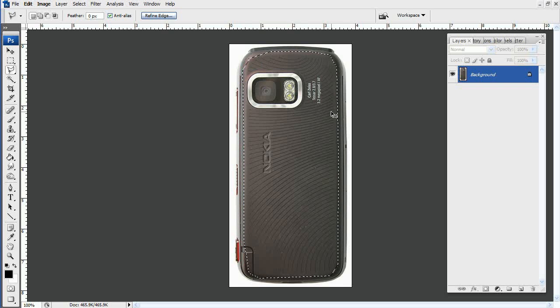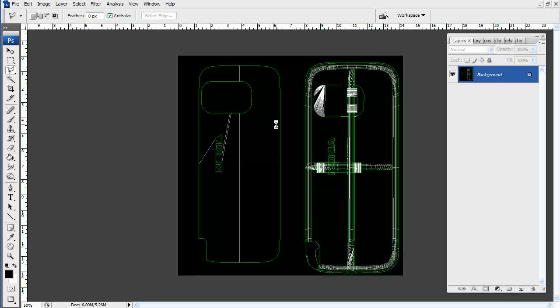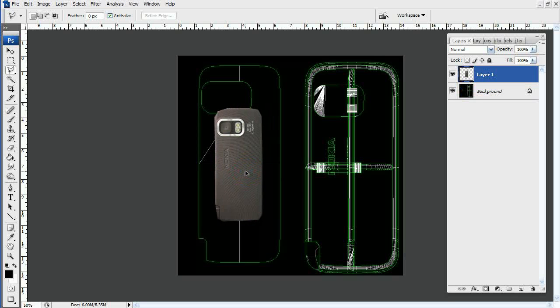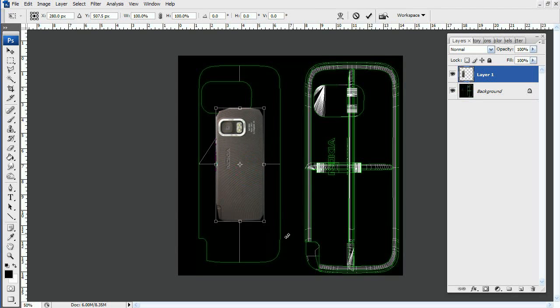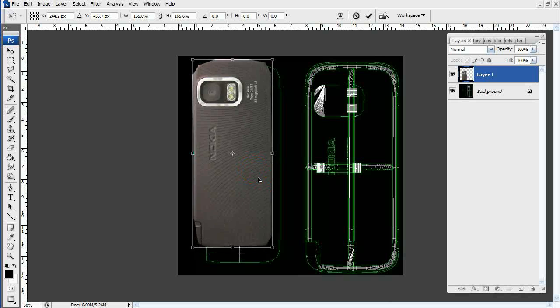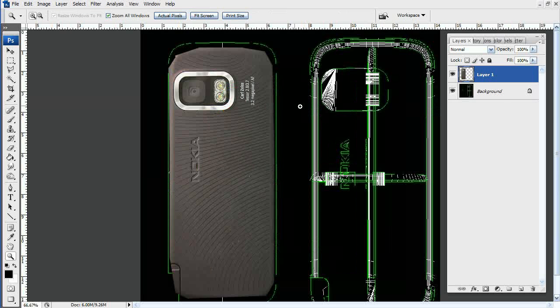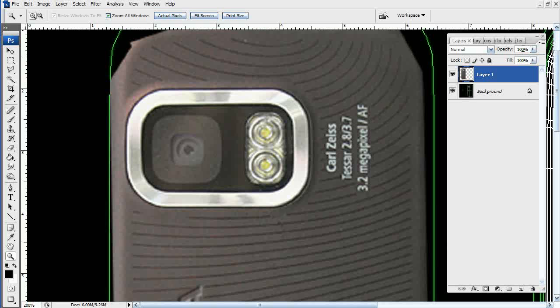So Control C to copy that selection and go to Nokia backside PNG and paste it. Now you just press Control T and holding Shift drag to enlarge that image that we have here. So hit enter to exit the transform selection and lower the opacity to maybe say 50.